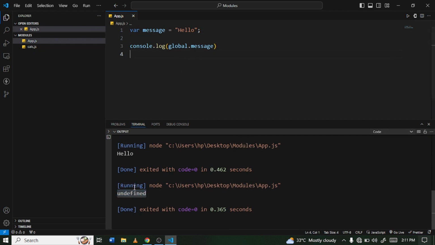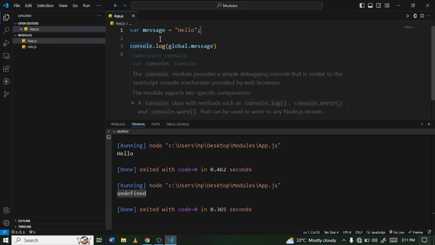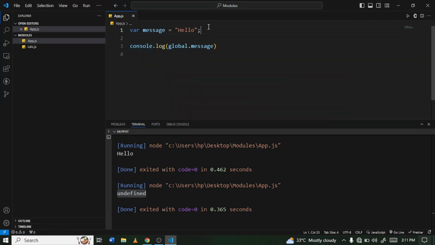Yeah, we are getting undefined, which means in Node.js, when you declare a variable, it doesn't belong to the global scope. It just belongs to this module. When I say this module, I mean just this script file. If you want it to be visible or used by different scripts, then you have to export it, using either CommonJS or ES modules. Yeah, so I think that is it for the global word.